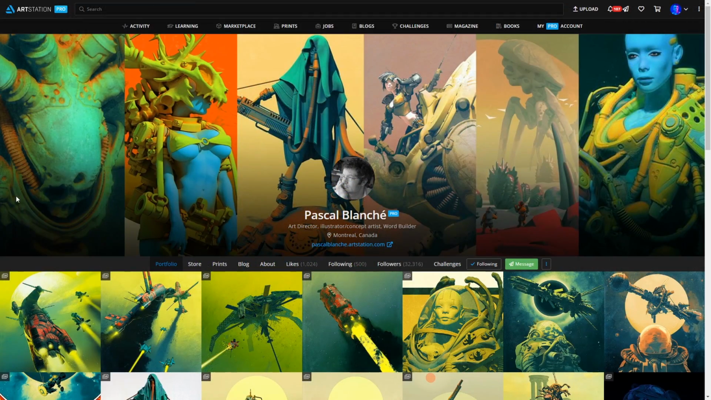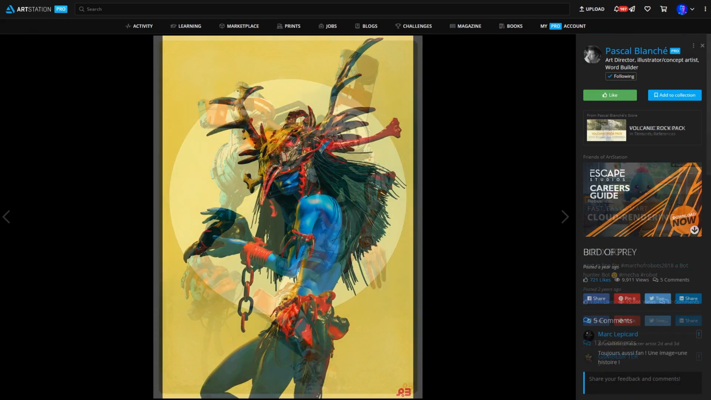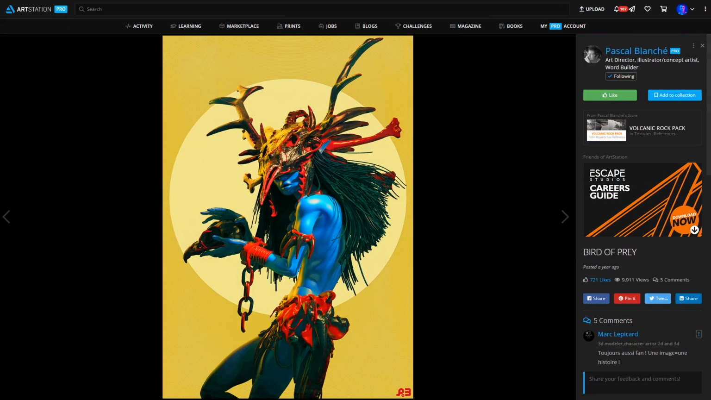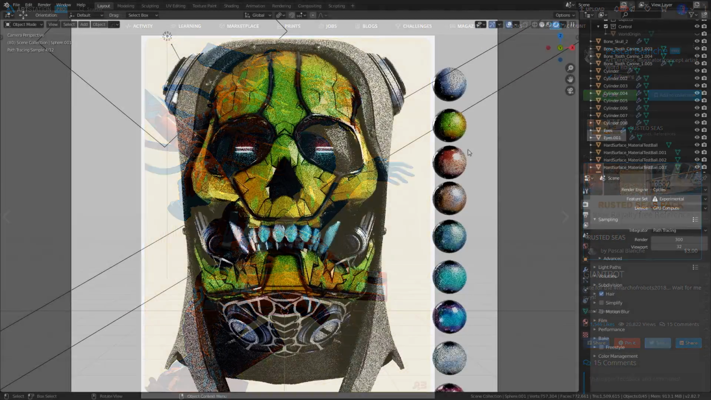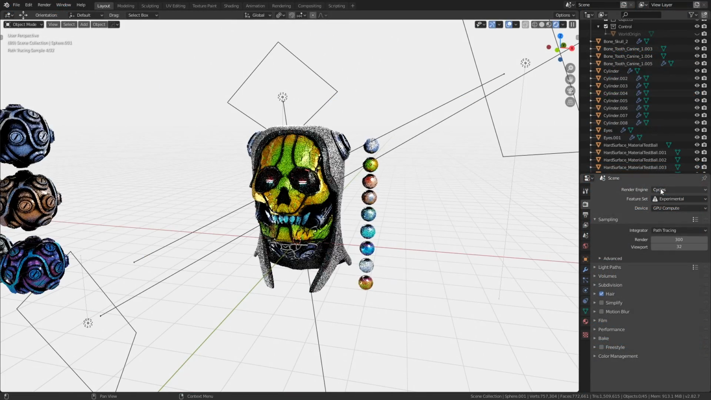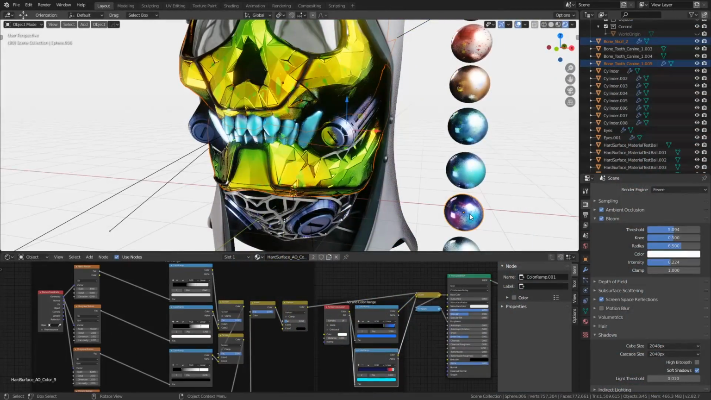I'm quite inspired by the work of Pascal, who does a lot of extremely vibrant work with a mix of hard surface and organic elements. So naturally, being able to support a wide range for color is something that I wanted to emphasize here. So now let's take a look at the nodes. I'll keep using this skull, but I'll move over to the Eevee viewport because it'll be faster to render. I'm going to apply the purple one because that's one of my favorites.